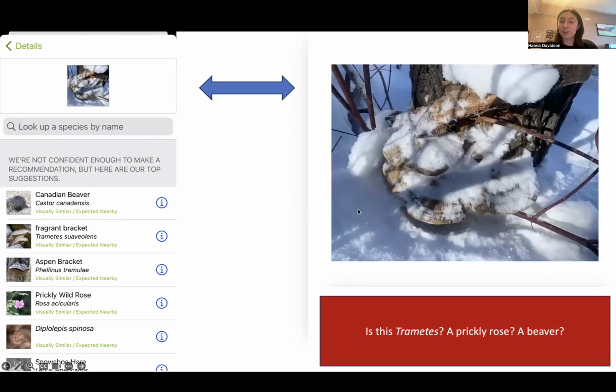So here's just a larger picture of what was there. You can see that, I mean, it's clearly not a snowshoe hare, but it tried its best. It saw something snowy and it tried to work with what it had.